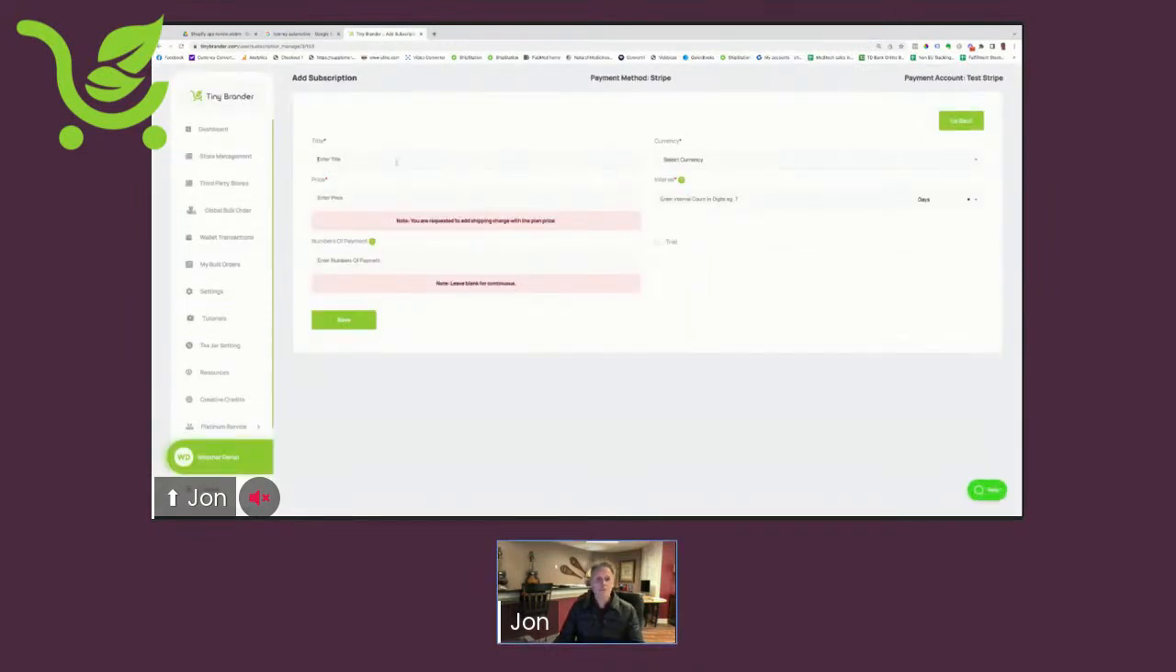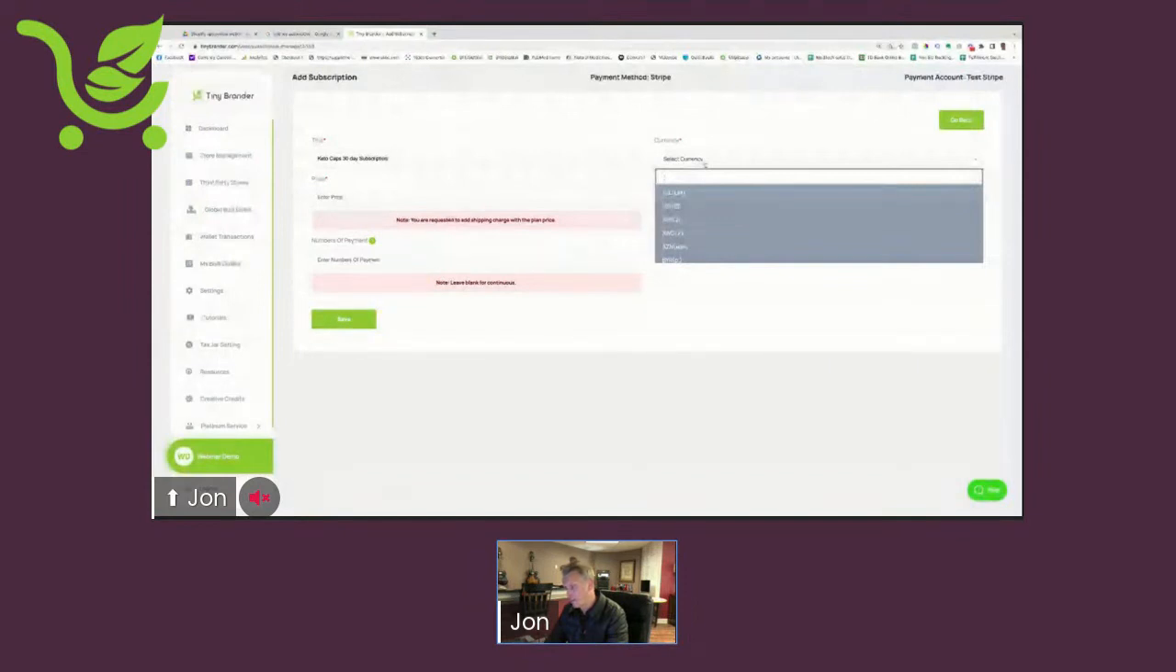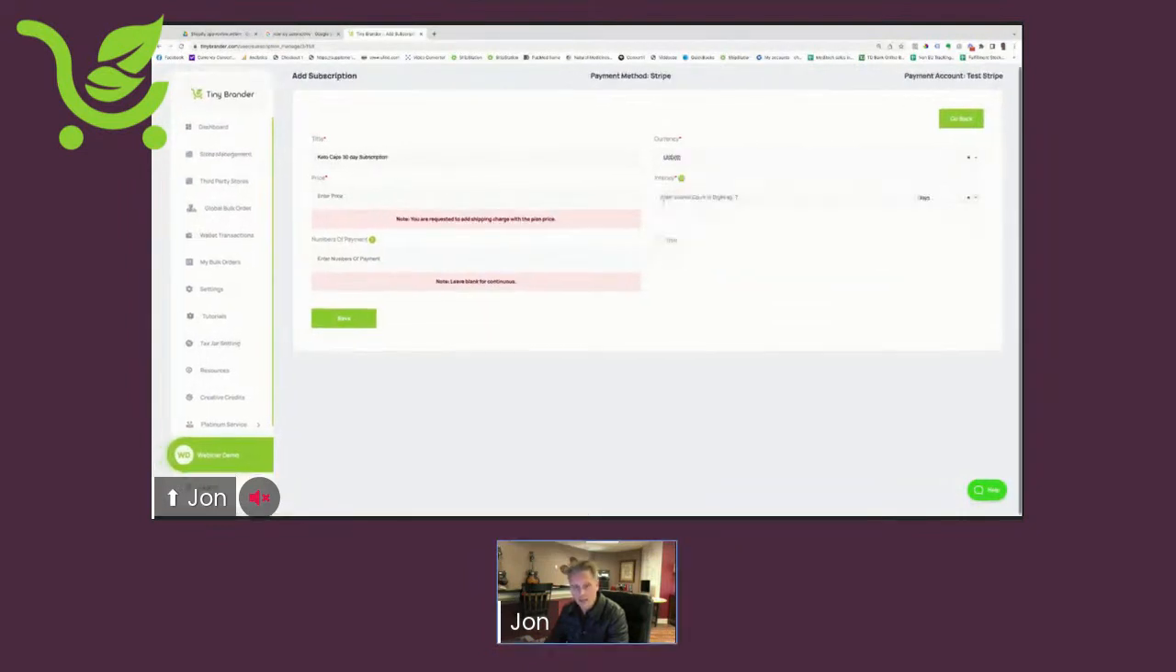Okay, so first of all, we want to give this thing a title. So whatever we're going to call this now depends on what your product is you've got set up. But let's say it's a diet product, and let's say it is Keto Caps 30-day subscription. Okay, select the currency that you want to sell in. Tiny Brander supports currencies all around the world and shipping all around the world. We're going to do US dollars for the purposes of this.